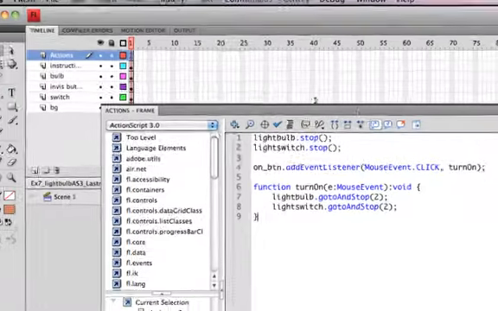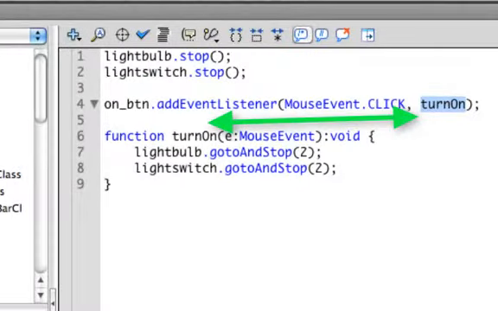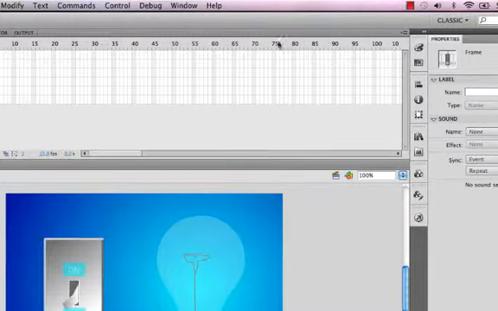And let's just see if that works. So we're telling our movie clips to stop so they don't loop. We have our event listener that's identifying the function. It's identifying the mouse event type, and then here's our function. And you have to make sure that this turn on matches up with that. Spelling has to be perfect. All your instance names have to be named correctly. And I'm just going to close this up, and I'm going to test my movie.